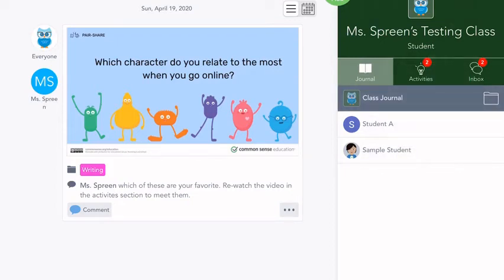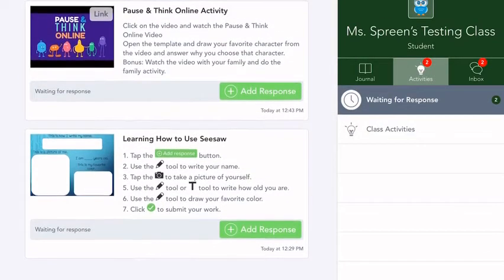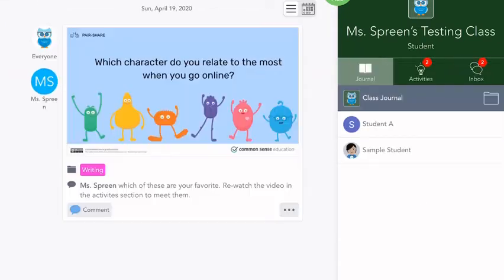This is Seesaw. You'll be able to go through and you should see your journal that has any kind of information that your teacher has posted. You'll see activities. These are assignments you'll need to do. And then you also have an inbox where your teacher can post messages, announcements, that kind of stuff here. So we'll start with journal.